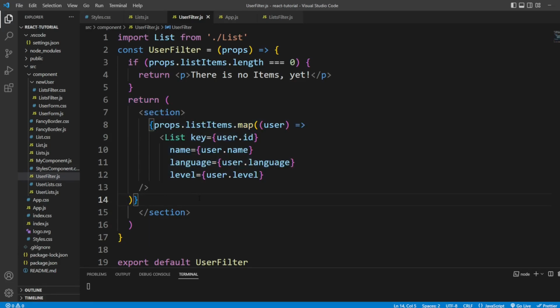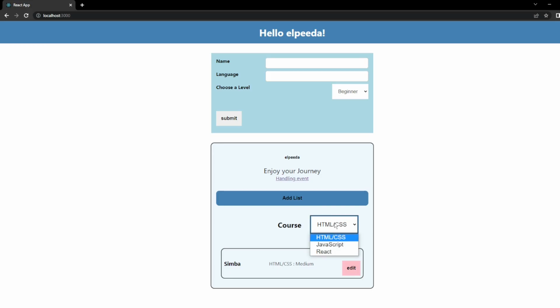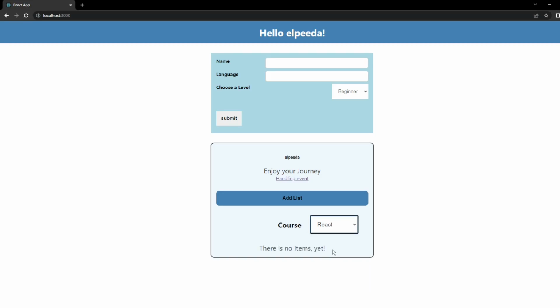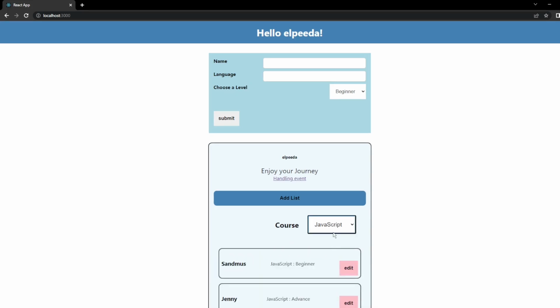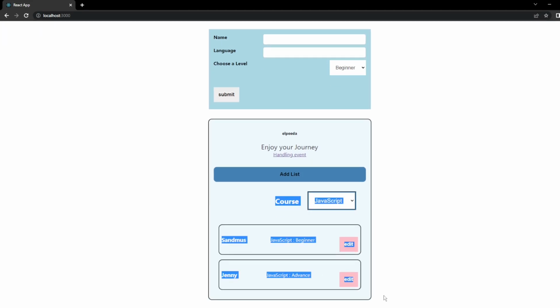Now if I save it and go to the browser and select the React empty list, and here it is showing the message there is no items yet. If I selected the JavaScript, it shows the component rather than the message. So today we learn how to apply the different condition and render list on the screen or the message.